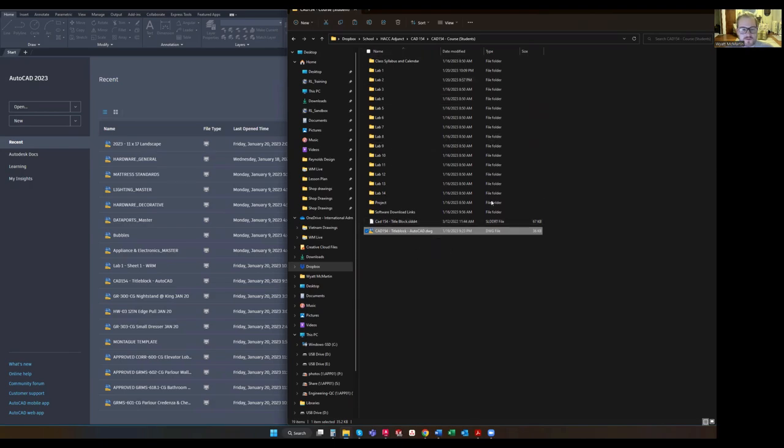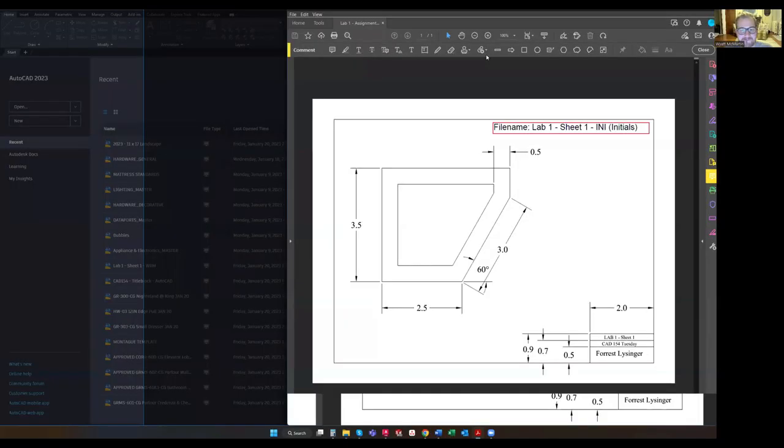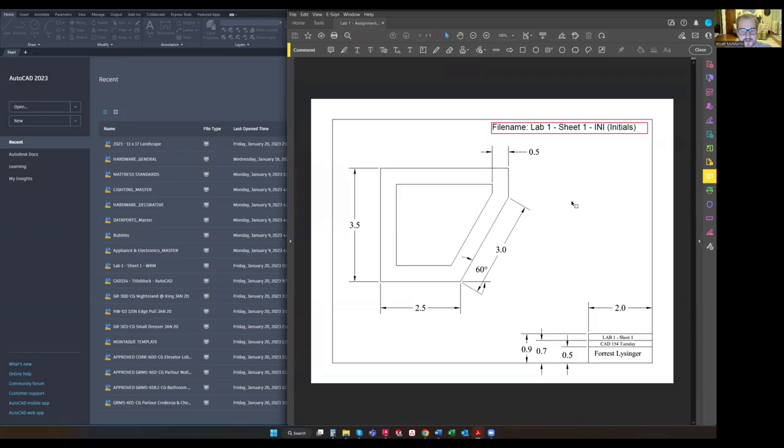So go ahead and open up this folder. Like I said, I talked about it a little bit in the intro video, but go ahead and drill into Lab 1 and open up Lab 1 assignment. So I have that open right here. And this is what it's going to look like. So this is what we're going to be drawing today. You've already created the title block. Essentially all we're doing is this kind of polygon shape, this offset polygon shape.